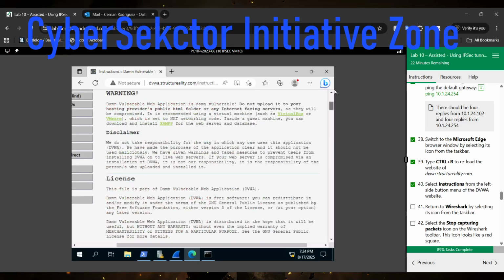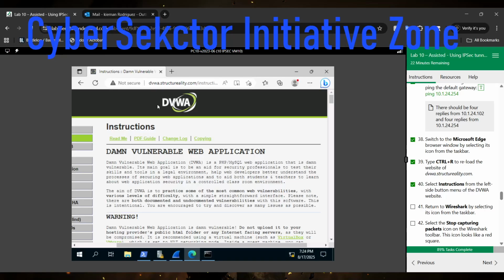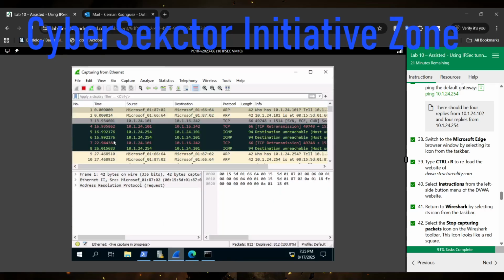So if you ever want to take a look at this, make sure you have a VPN on. Don't go to this particular website. But if you're going to be setting up this lab, make sure that you have a VPN enabled on your browser. That'll keep everything protected, and once you do that, you'll be fine.